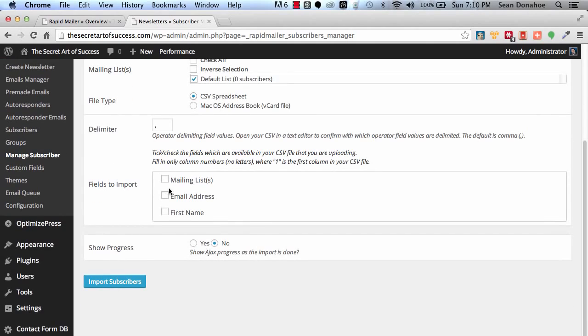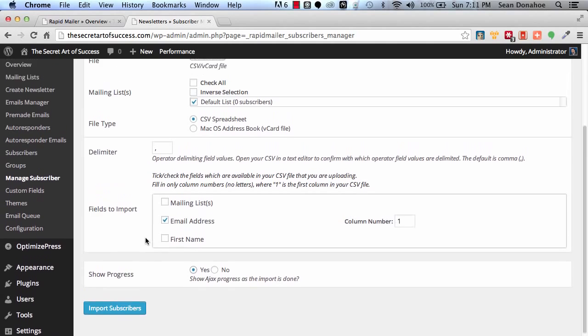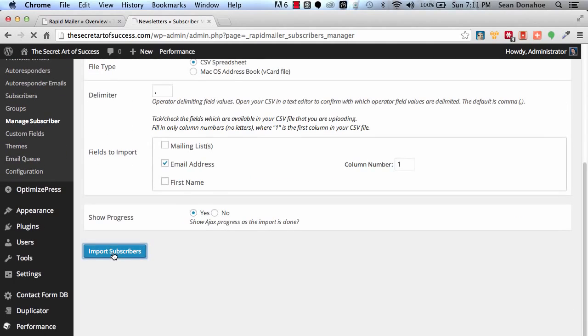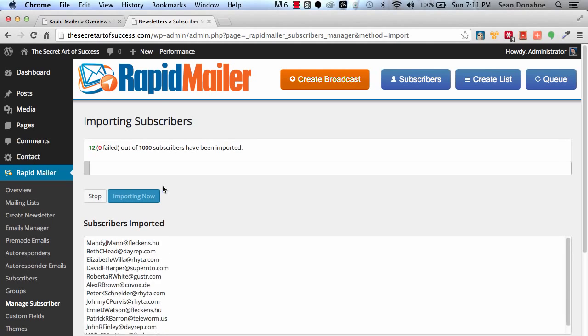So I'm just going to take the email address, which is column 1. This is a single opt-in, and then show progress, and then check everything, make sure everything's good. When I'm done, boom, import subscribers. Now it says 0 out of 0 failed because it hasn't started yet. Start importing, and what will happen is this will go through them, checking everything to make sure this is good.